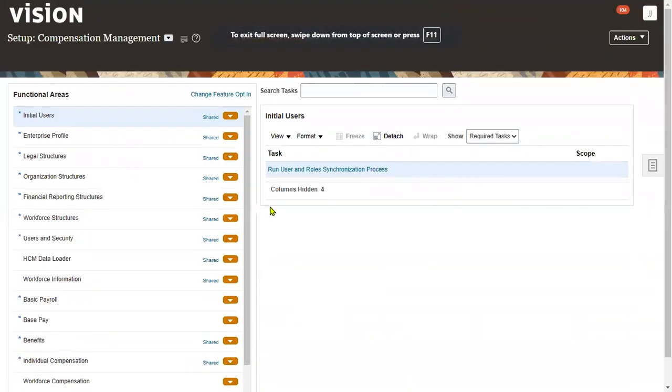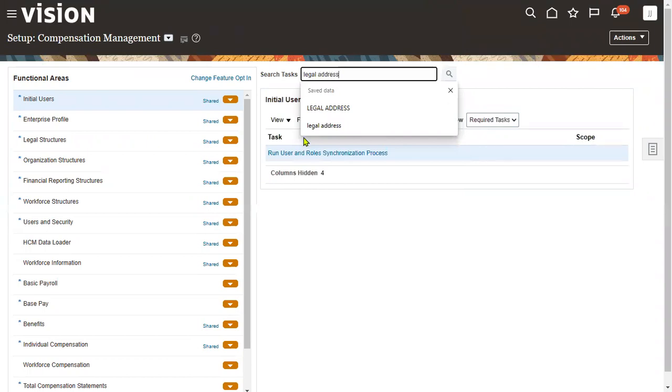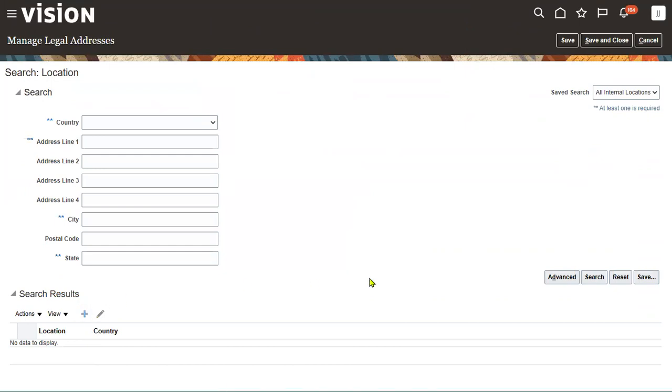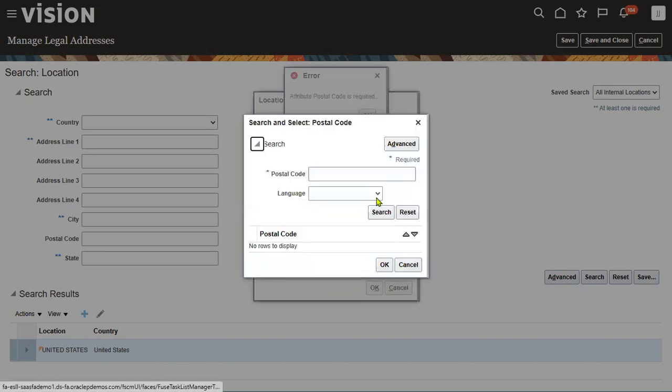Let's go to the FSM environment. I'm going to create the legal address. Enterprise will already be available, the top level organization. I'm going to choose this as ECS. Here it is, New York address. Enter the legal address, nothing but the office address. Here we are going to configure.